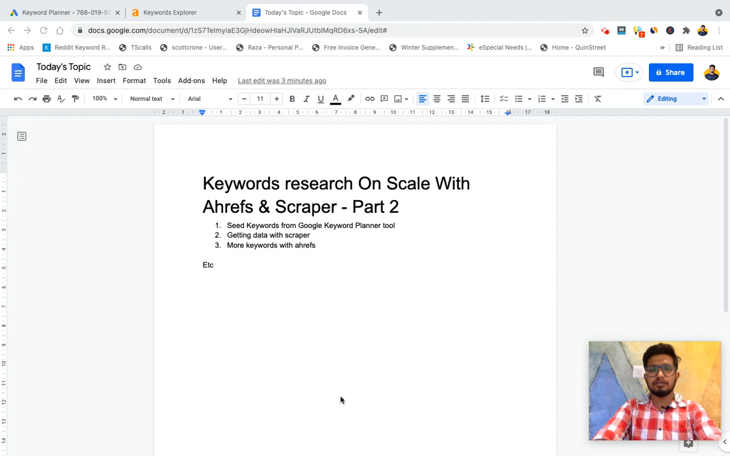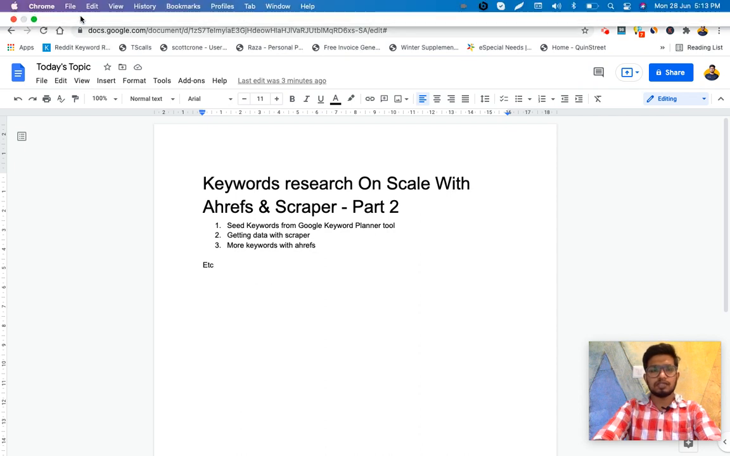Today we'll continue the keyword research on scale with Ahrefs and Scraper, part 2. Today we'll learn how to find seed keywords with Google Keyword Planner tool and put those keywords in Ahrefs to find more keywords, getting data with Scraper and more. So let's start with Keyword Planner.